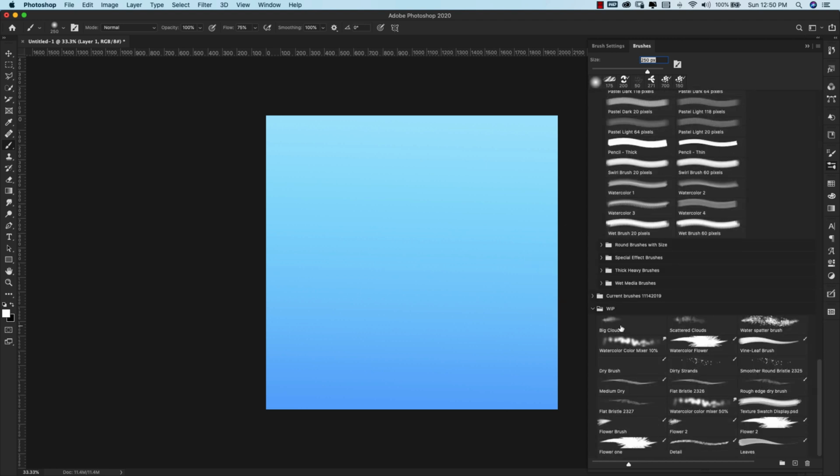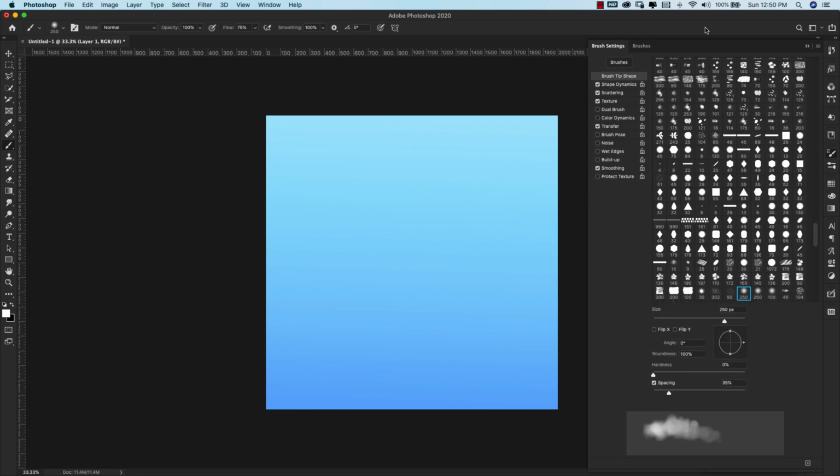And I already created this, so I'm going to just go ahead and click on that big clouds brush to show you the settings for it. But it started with that soft round brush. And then I came in here to brush settings and I made a few adjustments to it. So first of all, the size, 250 pixels, angle 0, roundness 0, hardness needs to stay at 0. That's very important. And then I increased the spacing to 35%.